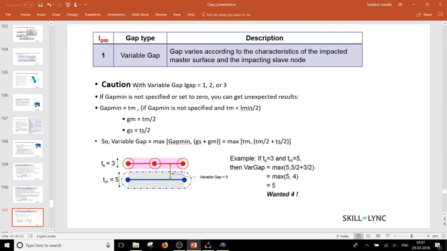So as I just told you, there could be some errors while calculating variable gap as well, and this is the exact example. So slave becomes 3 mm, master becomes 5 mm. Now if you don't have any gap minimum defined, what it will do is it will stick to the value of 5 for gap min. And now when it comes to this particular comparison for maximum, 5 becomes the variable gap value, whereas 4 was the intended value. And why would that happen?